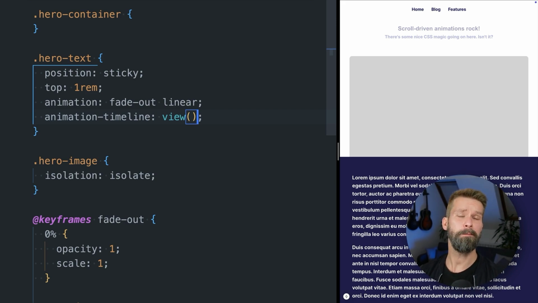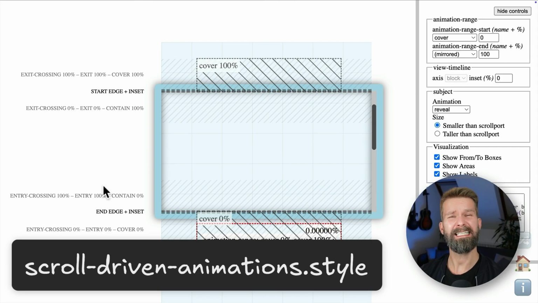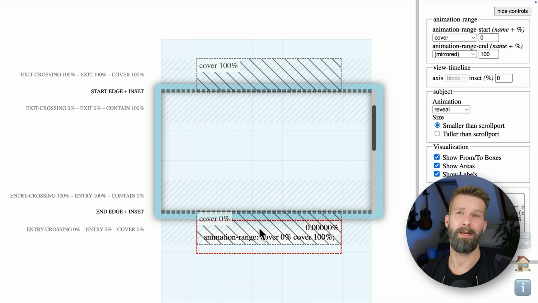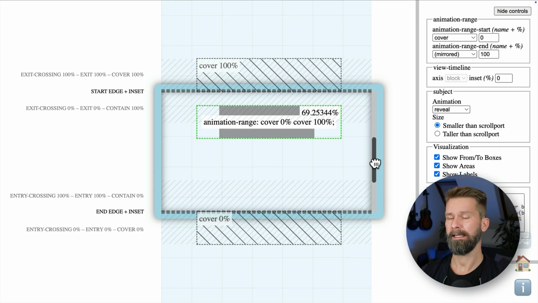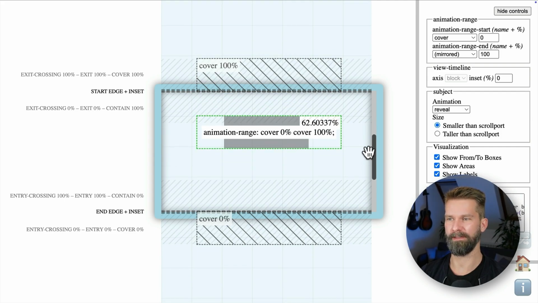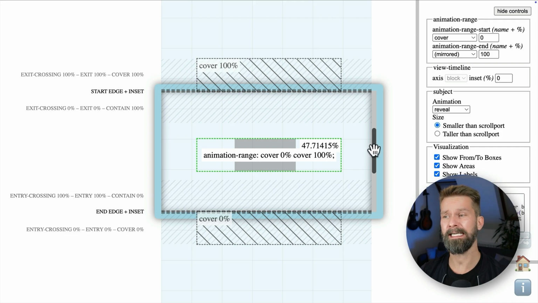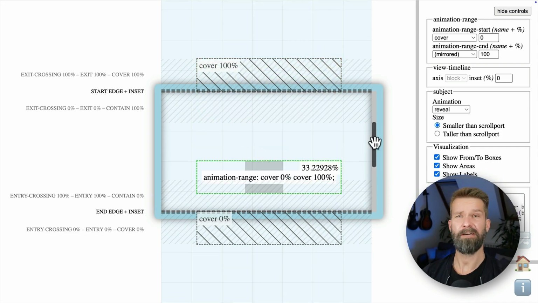Let's look at the tool provided by the Chrome DevRel team to understand how view progress timelines work. Scroll-driven-animations.style provides many examples when it comes to, well, scroll-driven animations, but it also provides this tool to understand and configure view progress timelines. In the middle here, we have a scroll container. Then we have this element here that we want to animate with our scroll-driven animation. I won't cover everything that you can do here because this is a video by itself, but the thing to understand is that view progress timelines let you animate elements depending on their position and visibility inside of a scroll container. And everything is depending on a specified animation range.